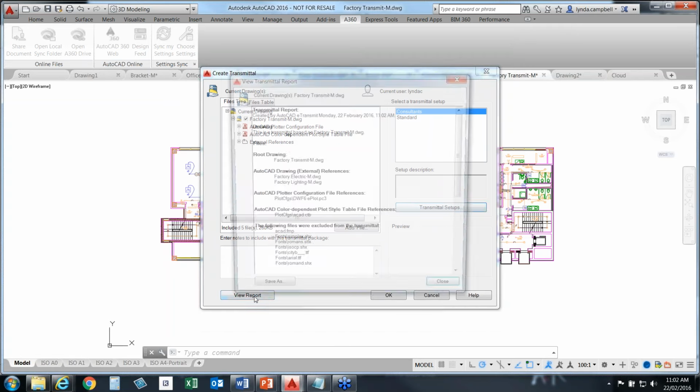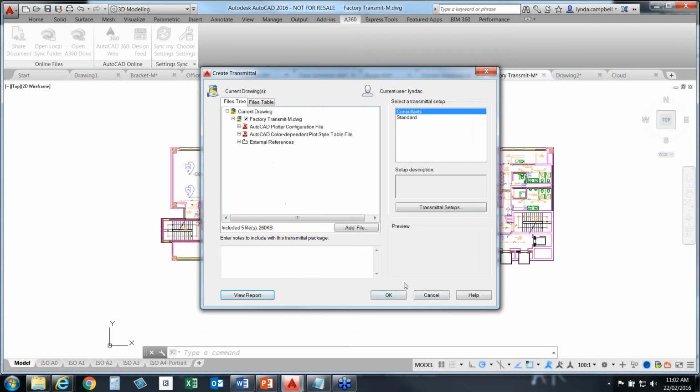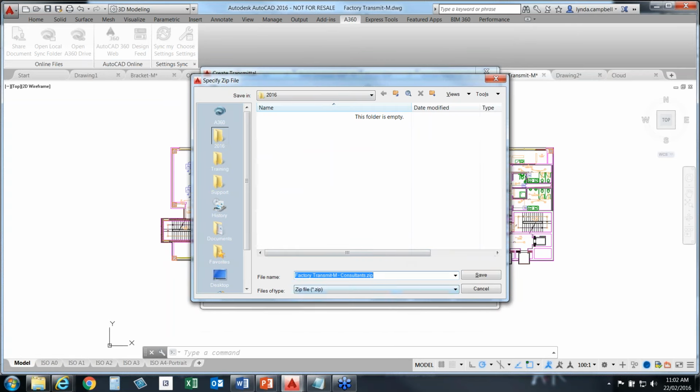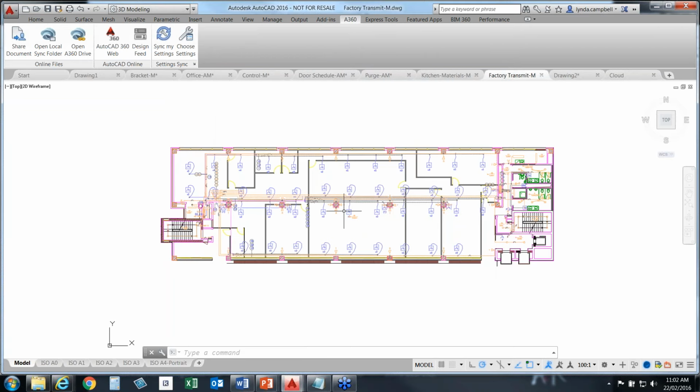And we can view that report as well. It shows us what we're sending out, what the date is, the external refs, etc. Gives us a nice breakdown of everything we're including font and shape files as well. And then we're able to save that zip file out and send it off in an email to our client, or in this case the consultants.